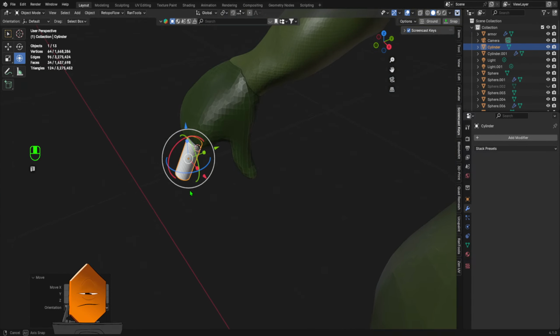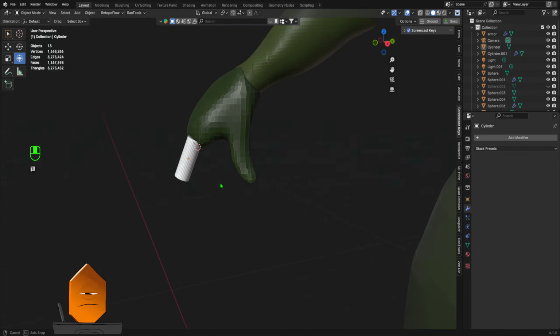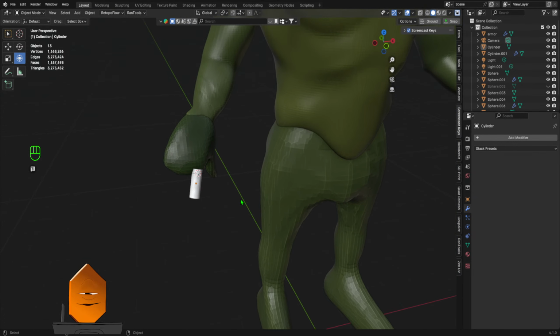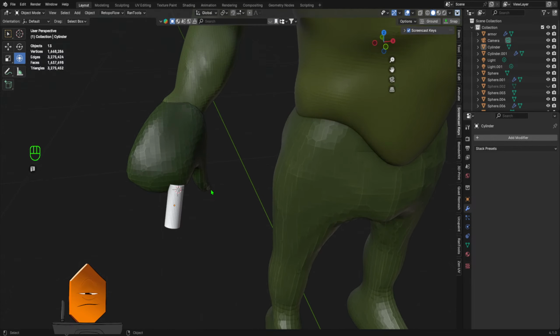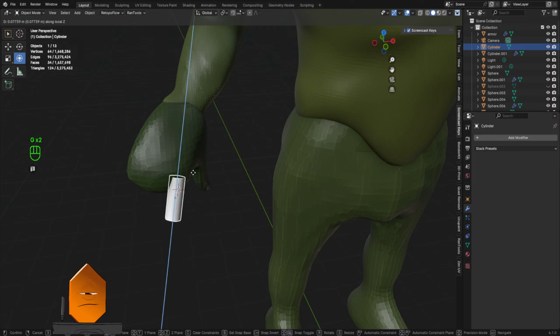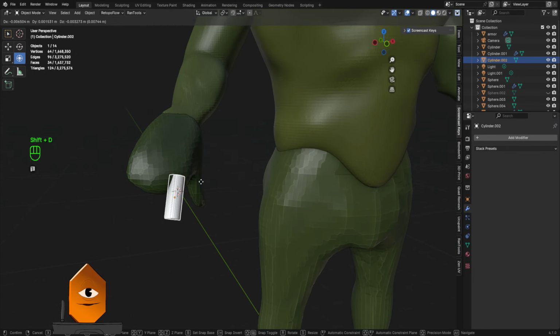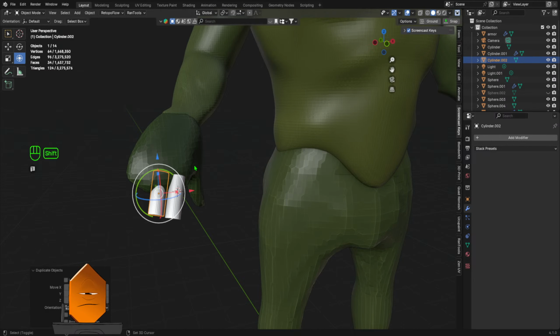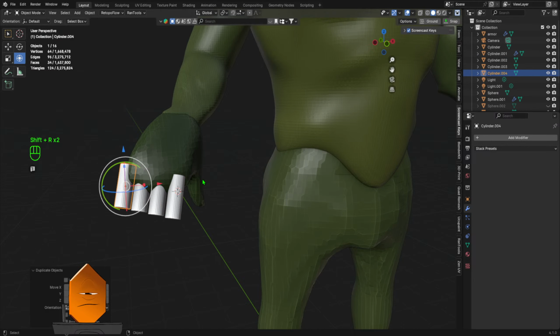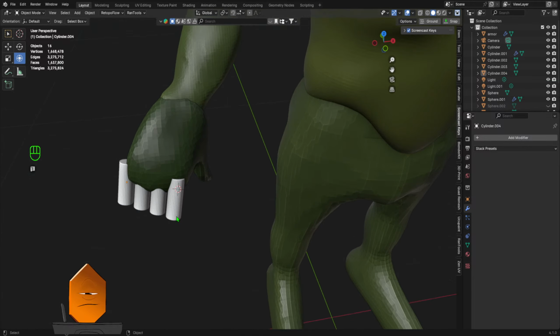Let's see. Okay, right now my brain is trying to think, where do the knuckles start? I know for a fact that the knuckles start halfway, roughly, around the hand. So that tells me this should be in a little bit further. I'm going to Shift D and move it this way. And then I'm going to hold Shift and press R twice to repeat that. And then I'll move these into position.